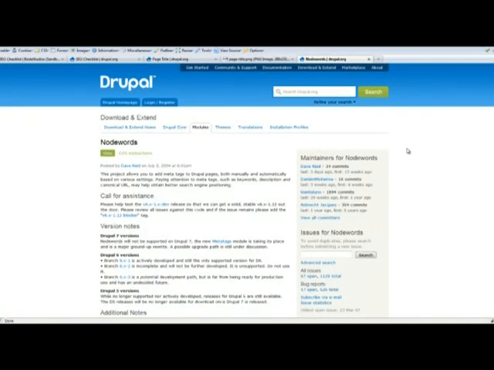Node words allows you to add meta tags to Drupal pages both manually and automatically based on various settings. With this being added, it can significantly increase your SEO just by adding a few words to each page.